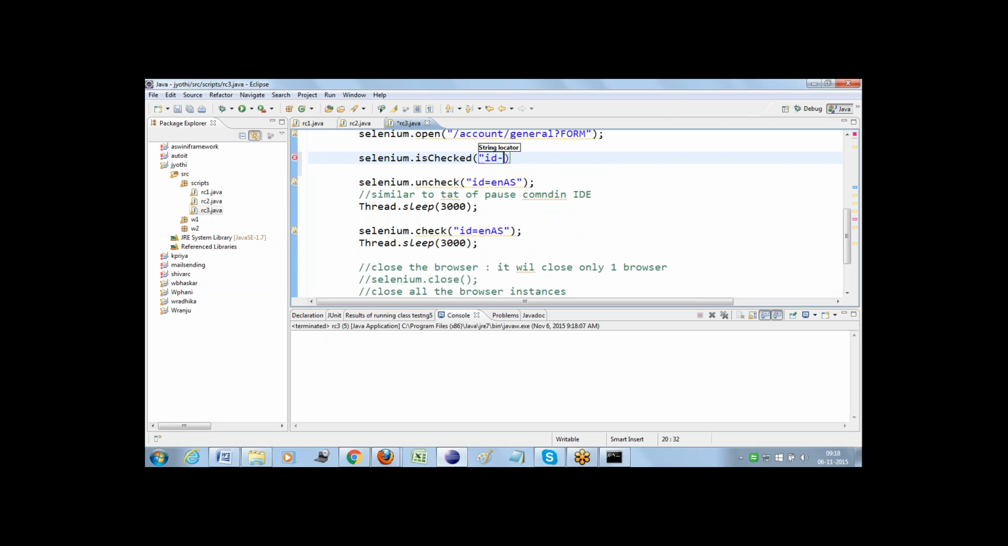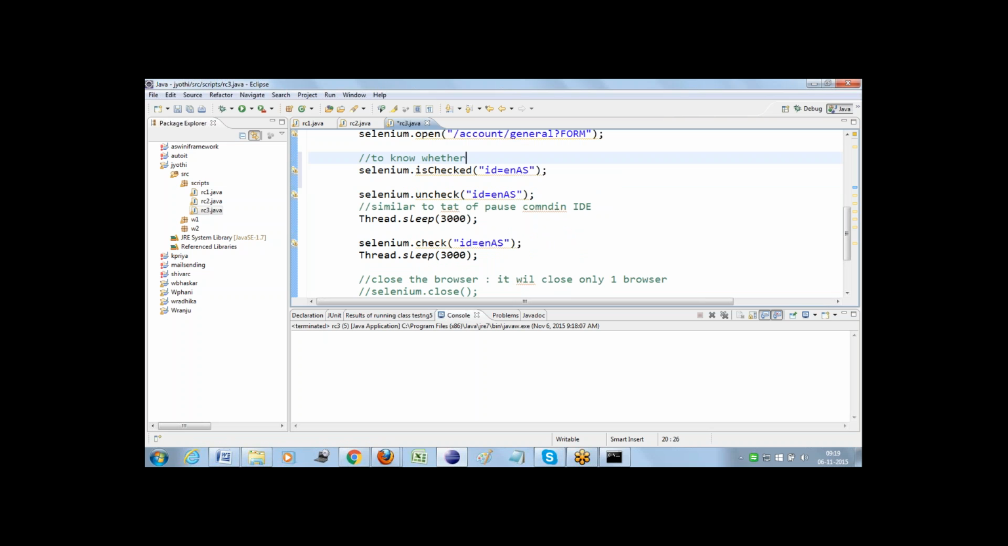Is checked is a command which is used to check whether that particular checkbox is in a checked mode or not. In order to know that, we go for this is command. Is checked is a command used to know whether a checkbox is in a checked mode or not. If it is in a checked mode, it will return true. If it is in an unchecked mode, it will return false.